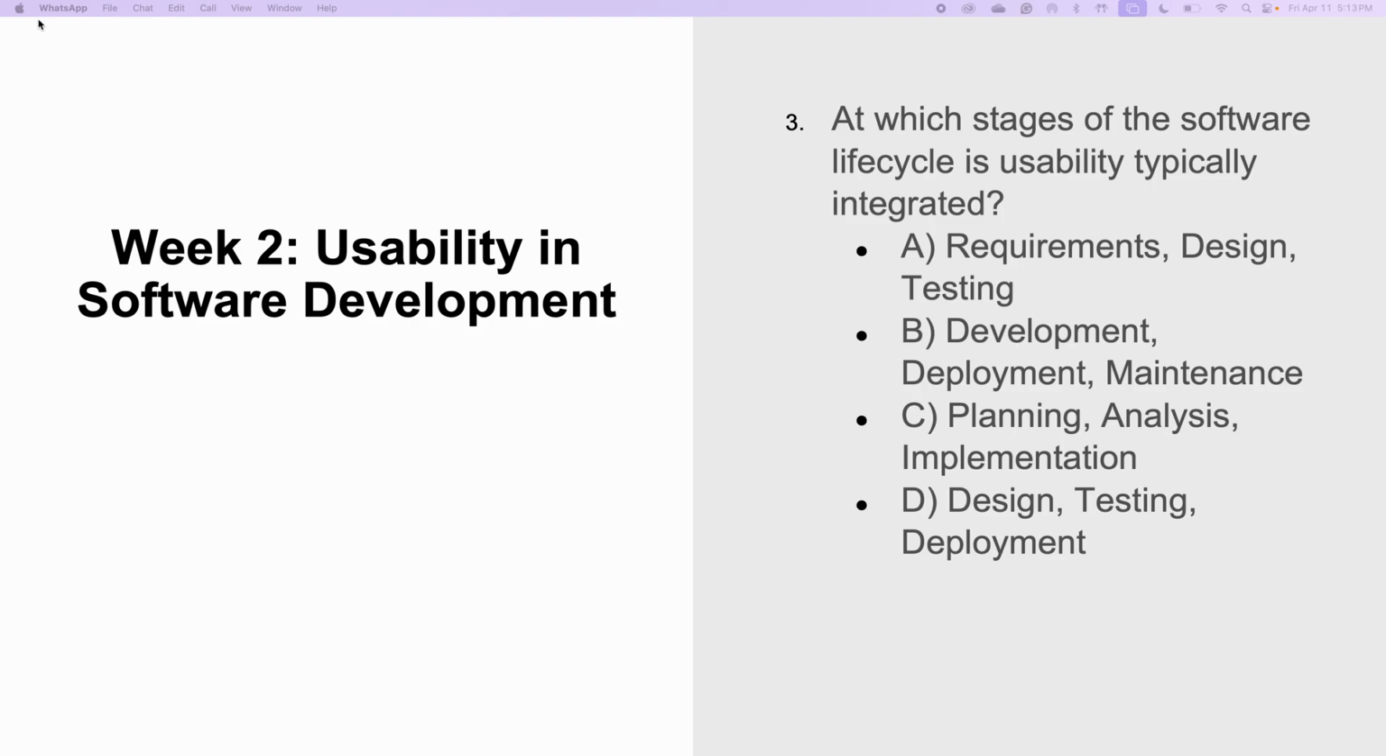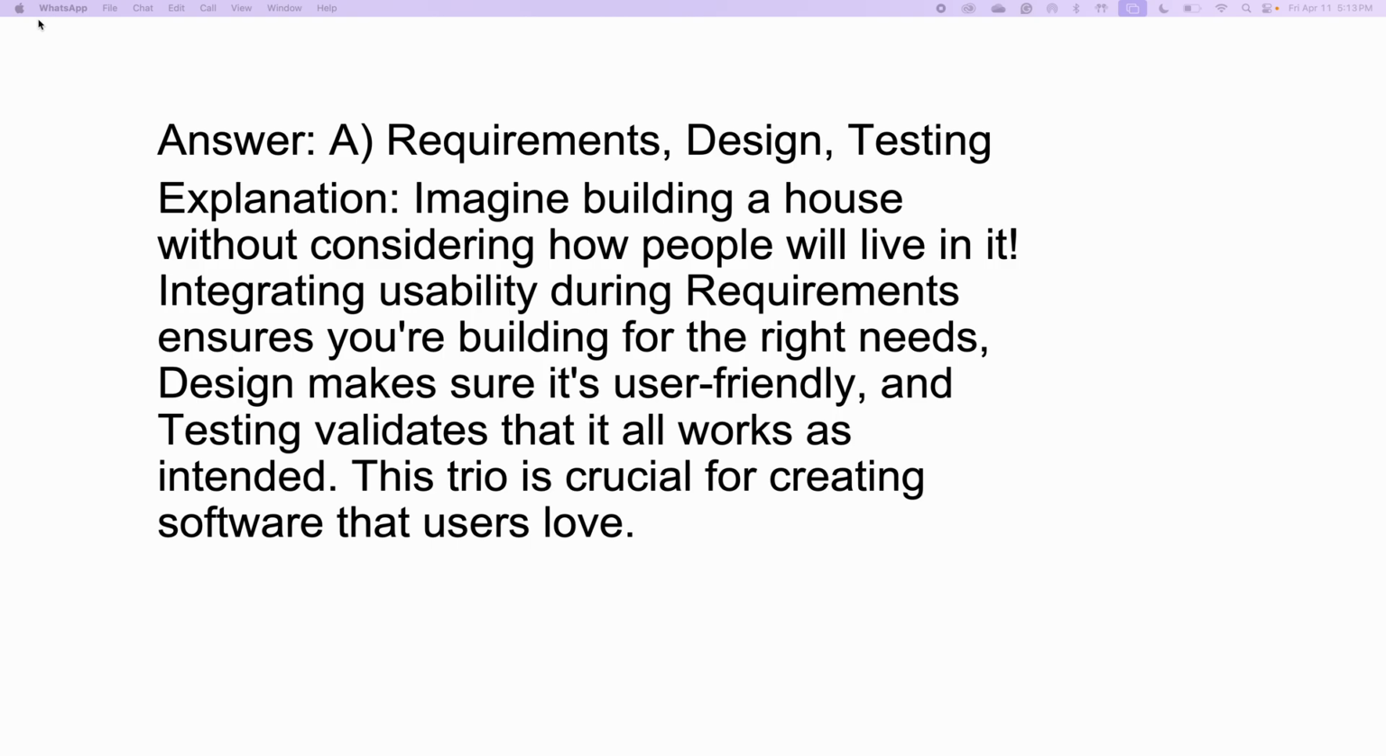And now, as you can see on your screen, the right answer and the explanation. That option is the right answer. Requirements, design, and testing. As I've written here, imagine building a house without considering how people will live in it. Integrating usability during requirements ensures you are building for the right needs. Design makes sure it's user friendly and testing validates that it all works as intended. So this trio is crucial for creating software that users love.